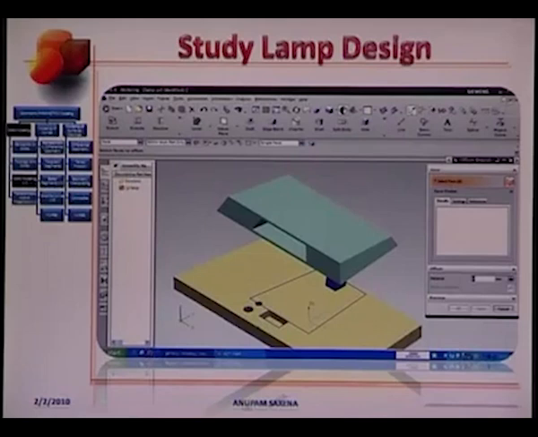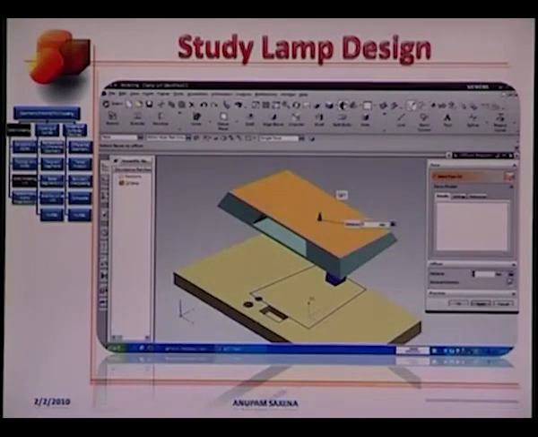Let's try to play with the bulb holder a little more. We increase the vertical dimension now. Again, in a similar fashion. Choose the top face, choose the bottom face, and increase the distance between.